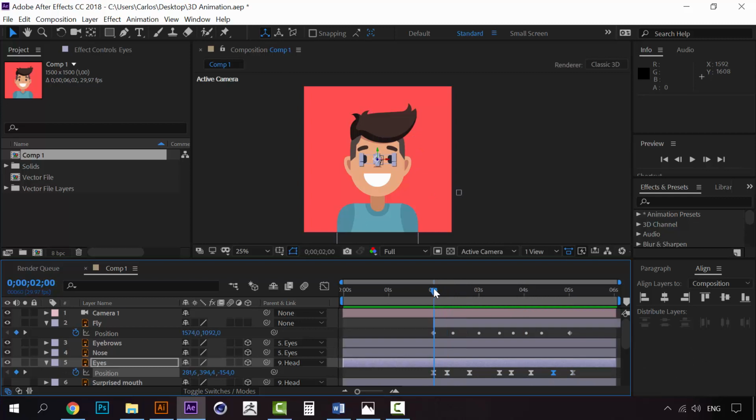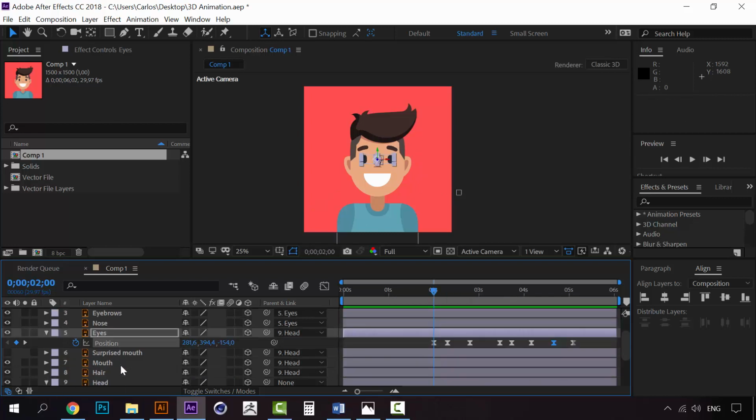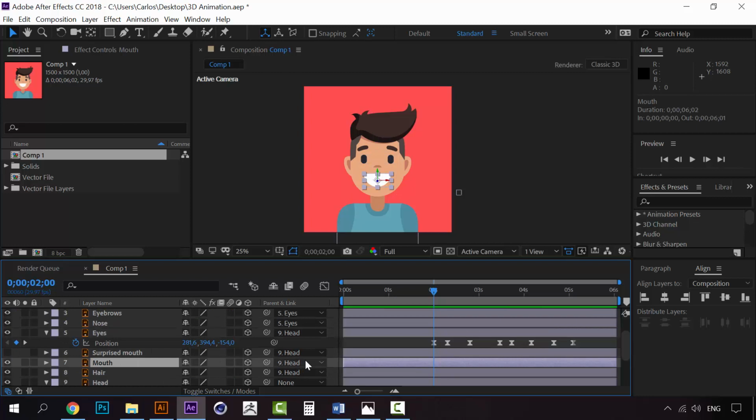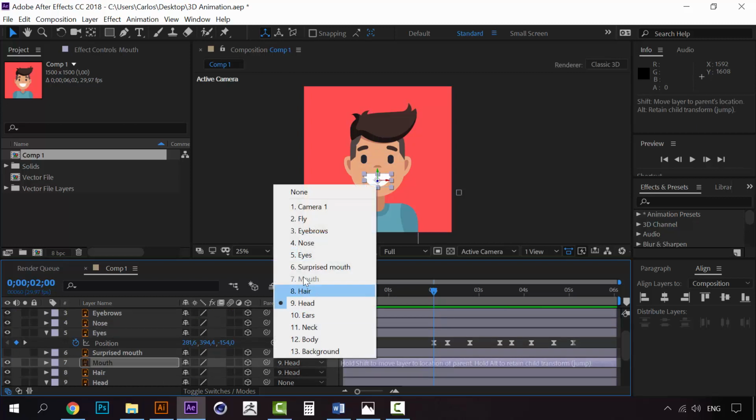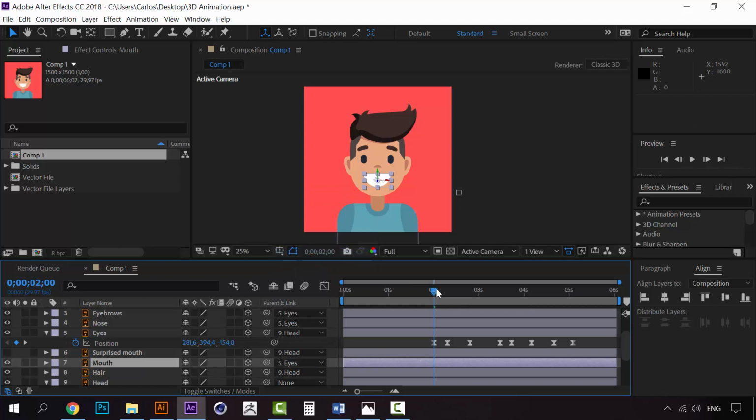Now that we have this, I realize that there's something wrong with this guy's face, and it's the fact that the mouth should be following the eyes as well. So instead of parenting the mouth to the head, let's parent it to the eyes. So now we have this. So this makes more sense because now the entire face is looking at the fly.